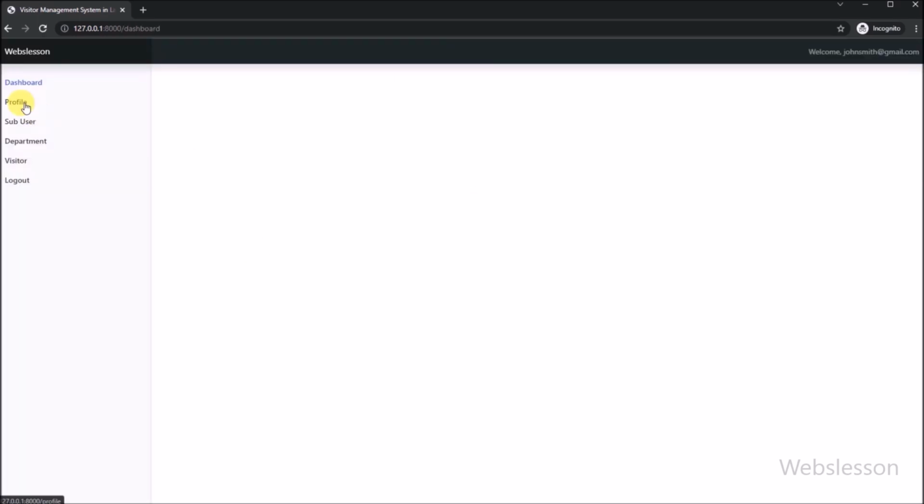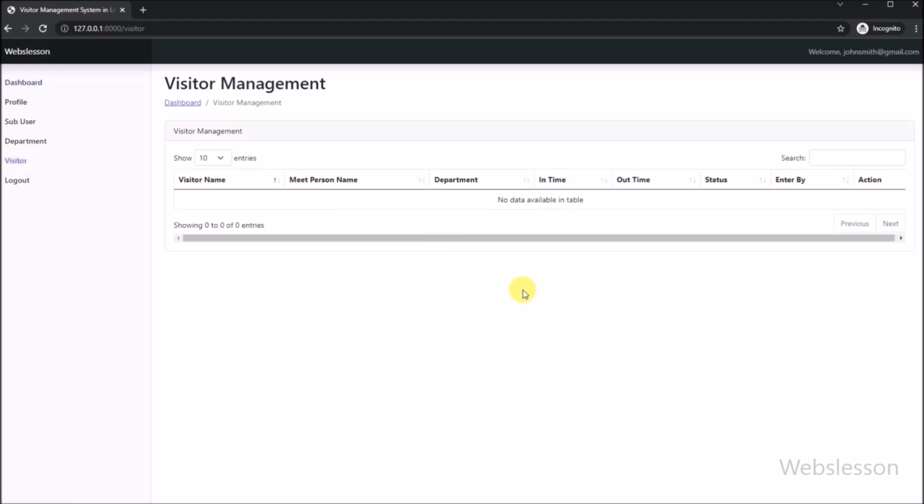Here at the right side, we can see dashboard, sub-user, profile, department, visitor and logout links. Now we click on the visitor link. So here the visitor page has been loaded in the browser, and here we can see that visitor data has been loaded in Yajra DataTable, but here no visitor data is available in the visitor table. So it has not displayed any visitor data in the Yajra DataTable. Both the master user and the sub-user can view visitor table data under this data table in tabular format. And both users can search and filter visitor table data, and this data table will automatically make pagination links.